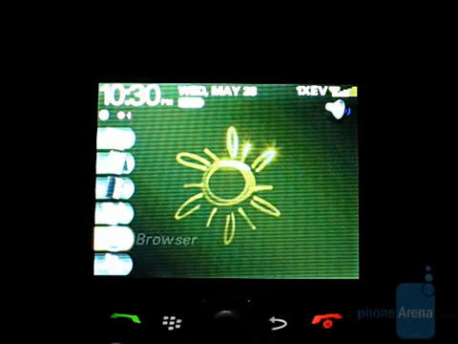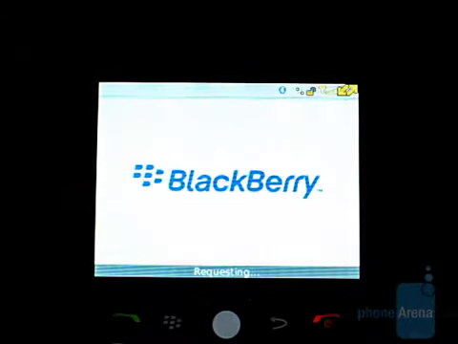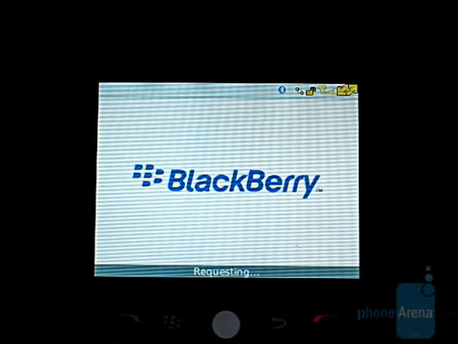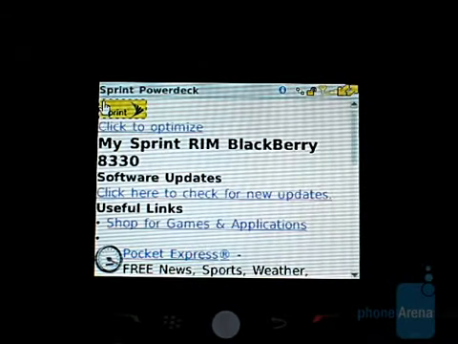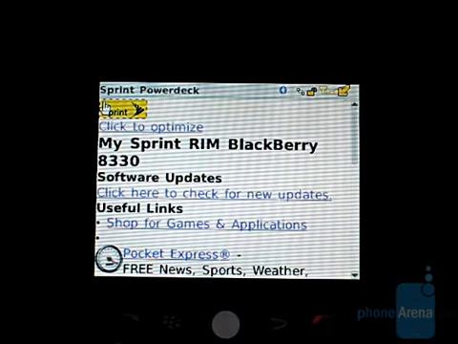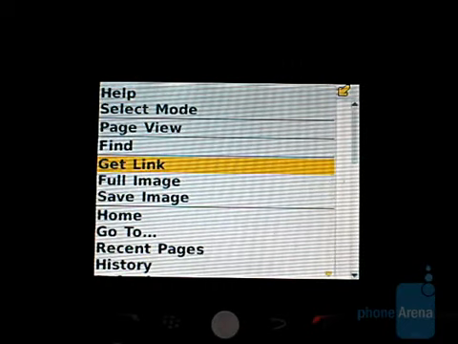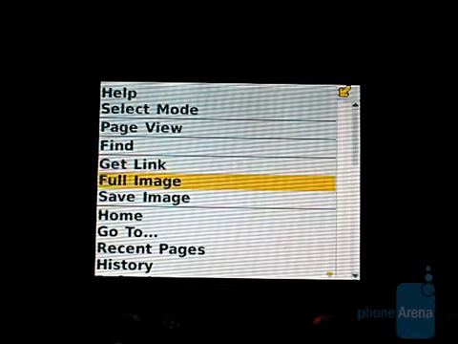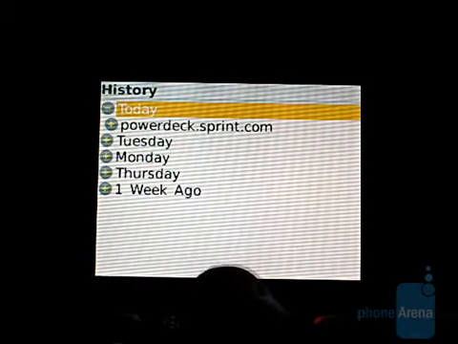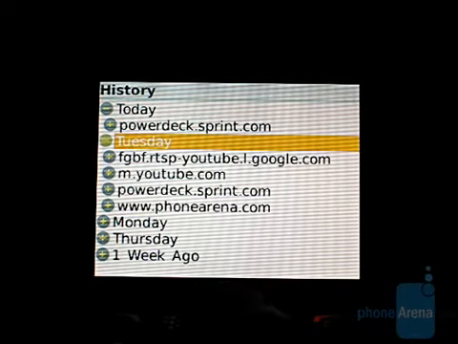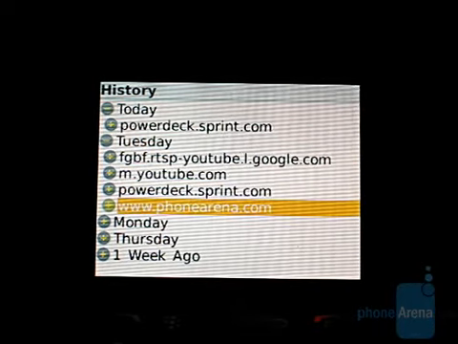One of the stumbling points of the Curve is its browser. We'll load it up here. It actually has pretty quick load times, something we didn't see with the Pearl, which we like to see. It does run over the EVDO Revision 0 network, so we would expect quick times. We'll pull up the history here and go to Phone Arena.